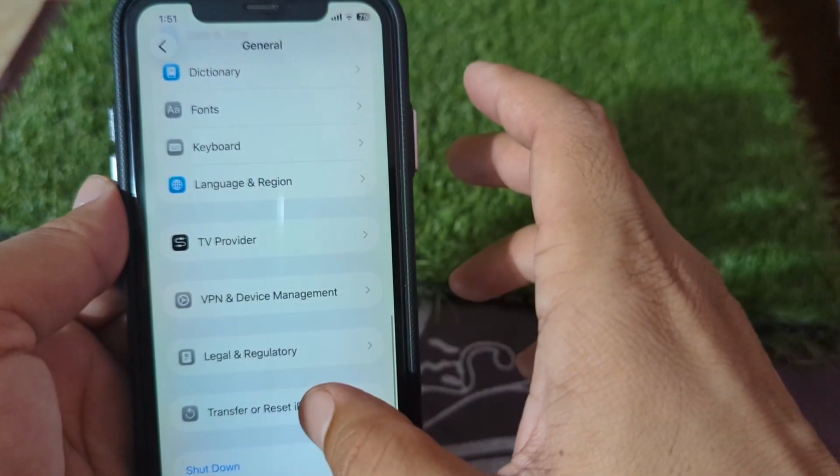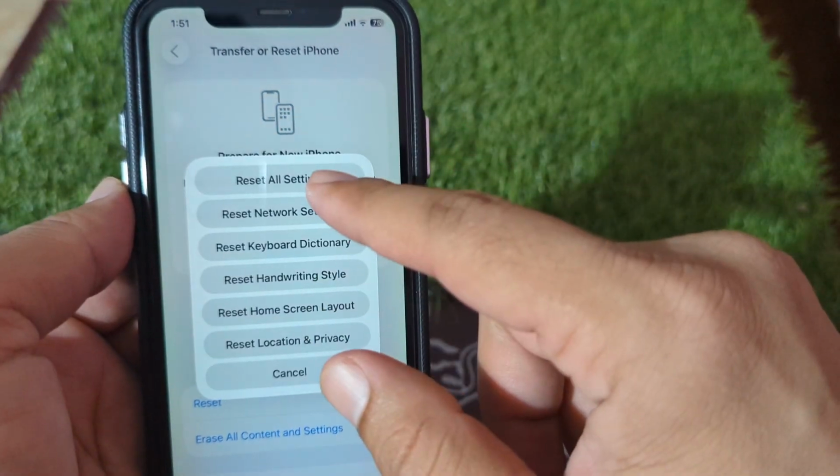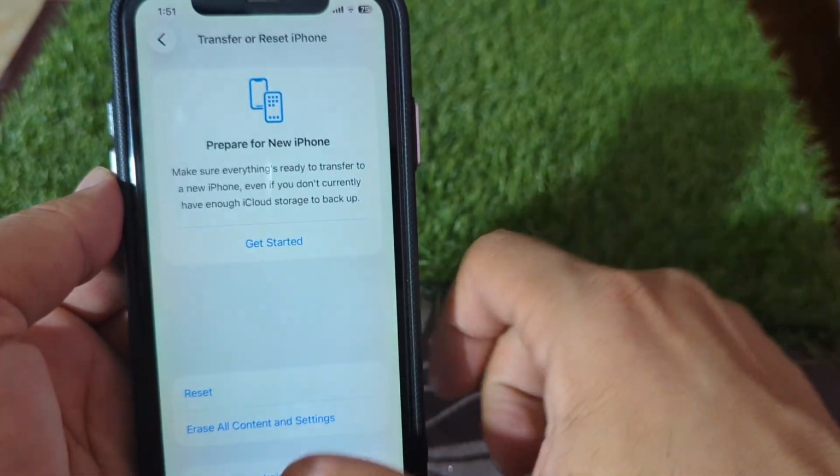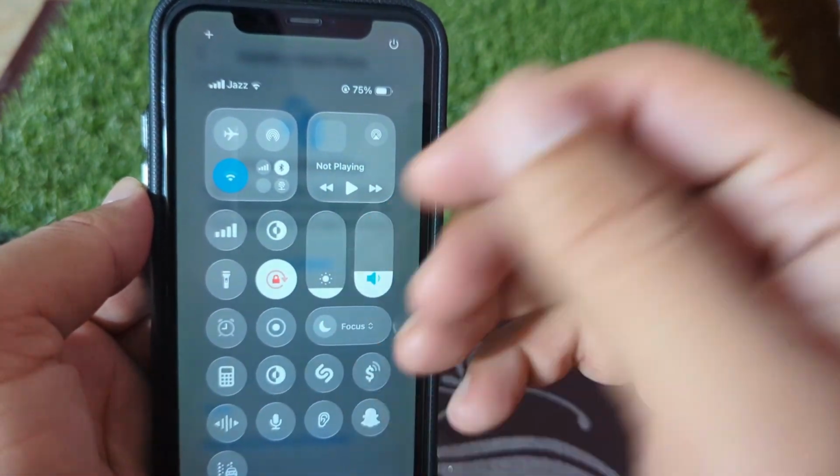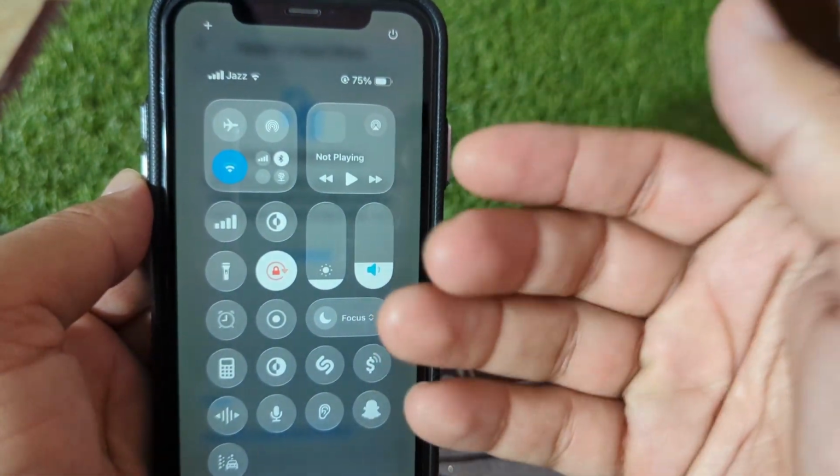Again go back and go to Transfer or Reset iPhone, tap on Reset, and reset the network settings of your device one time as well. Then scroll below to the Control Center, and from here make sure that your internet connection is working properly with a proper speed.